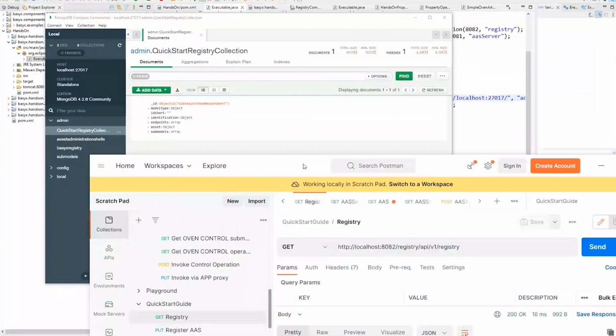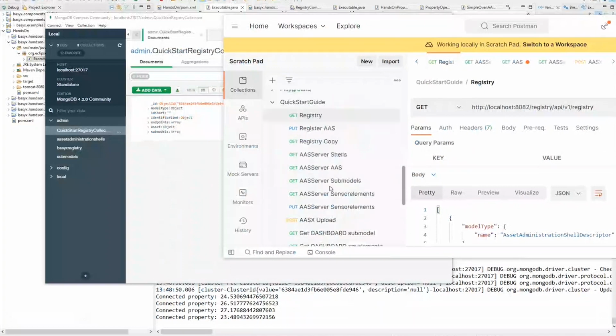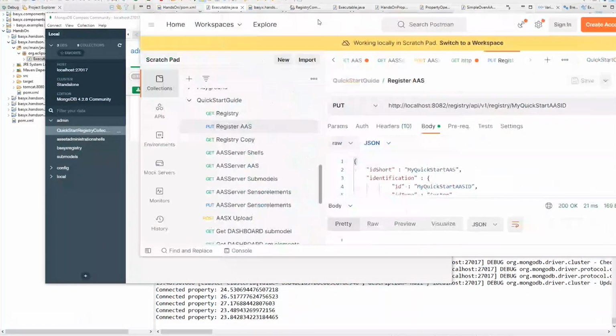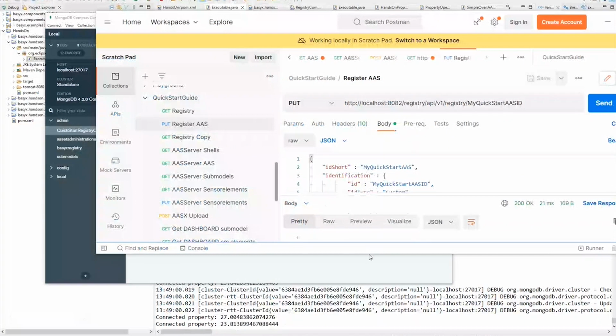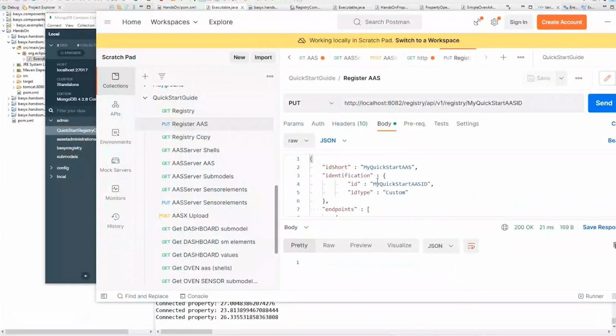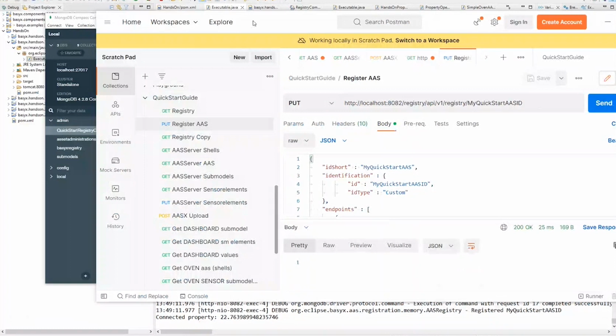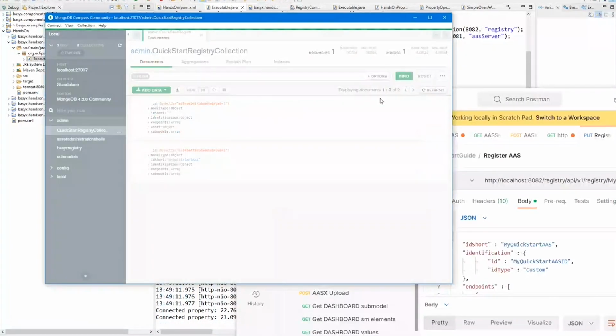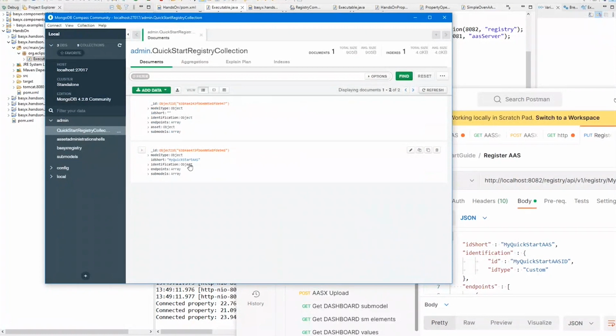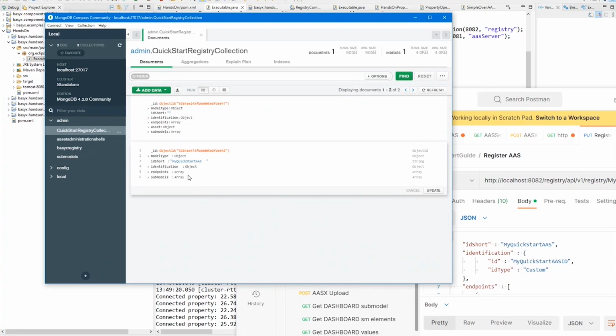And now to make it a little bit more interesting, I can also register manually some other descriptor for an imaginary asset administration shell. Add it also to that registry, refresh it, and now I have also the second entry here. Let's see if I can make it bigger. No, but here I have the second entry, my quick start AAS, that is registered at the registry collection.